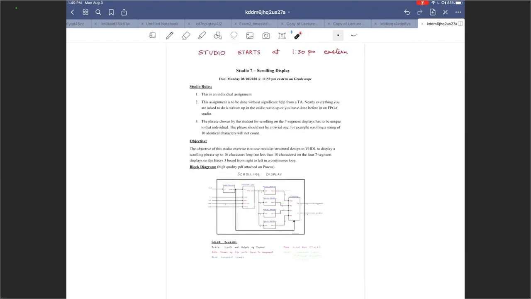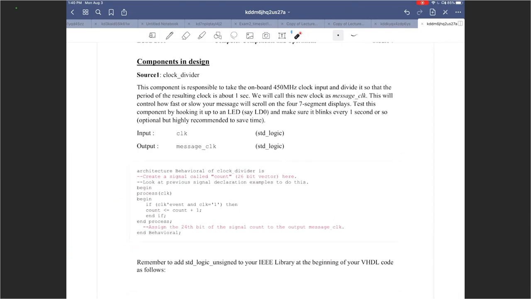So let's briefly talk about what each of the components is supposed to do. The first component is the clock divider. The purpose of this is to take in the 450 megahertz clock, a very high speed clock, and then slow it down to about 1 second so that I can use this as the timing for the scroll to happen. If I leave this at 450 megahertz, then no matter what message you display, it will appear as if everything is on all the time. You don't want that to happen.